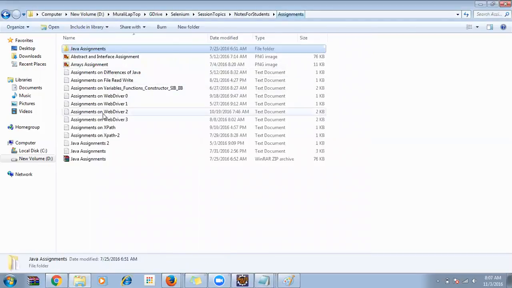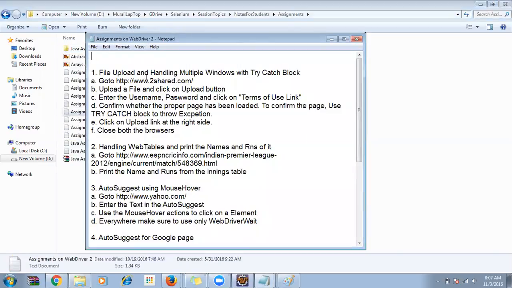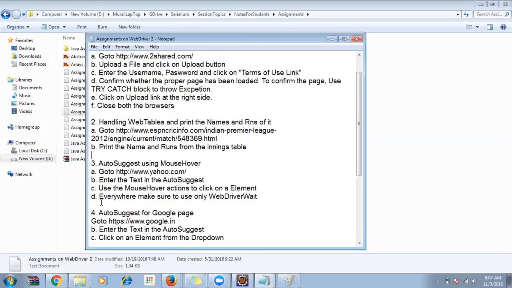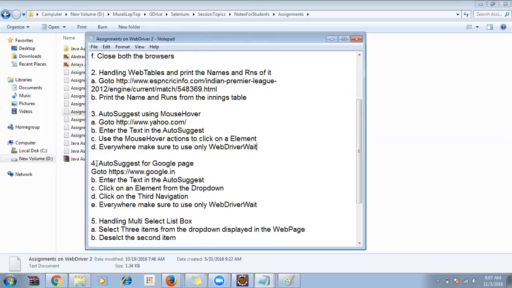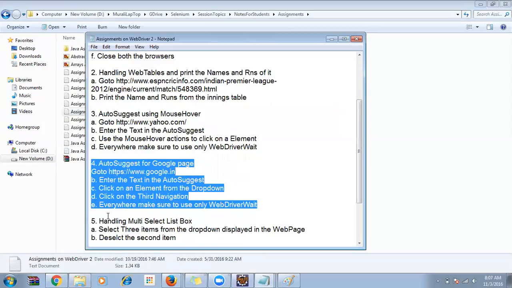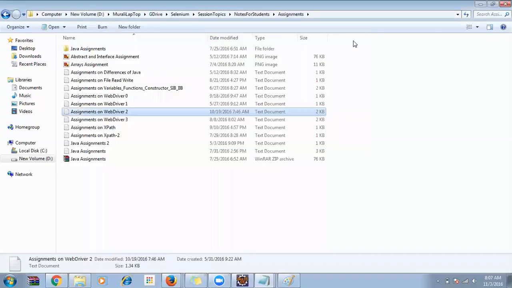Same thing when you come to the WebDriver part. I'll be giving you assignments like uploading a file and handling web tables. Go to this application and print the names and runs from the innings table there. For auto suggest, go to yahoo.com, enter the text in the auto suggest, and use your mouse over action to click on that element. Everywhere make sure you use WebDriver wait, that is, you wait for some elements. Like that, I'll be giving you more assignments.